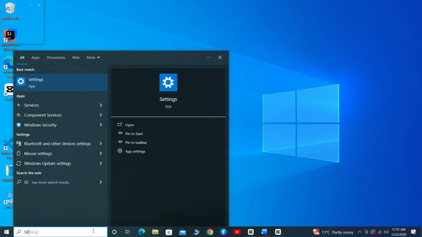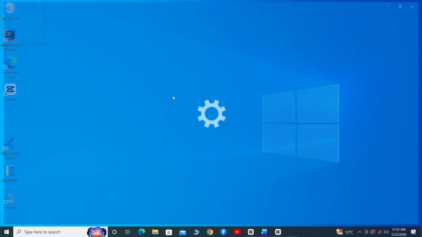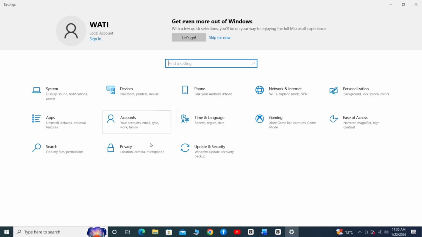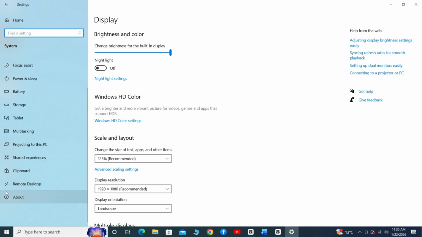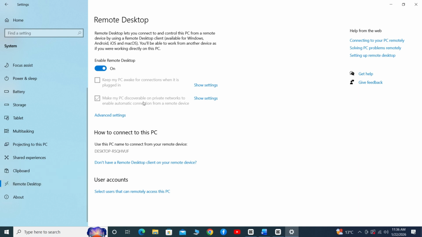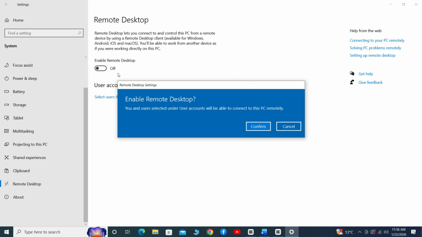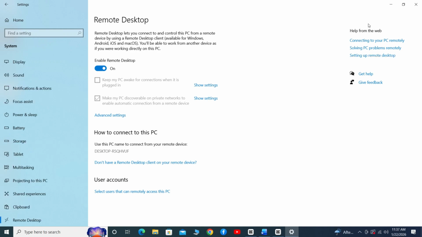First, open Settings. Then go to System. Scroll down and click on Remote Desktop. Finally, turn on the Remote Desktop option to enable the connection. Now, our Remote Desktop is enabled.